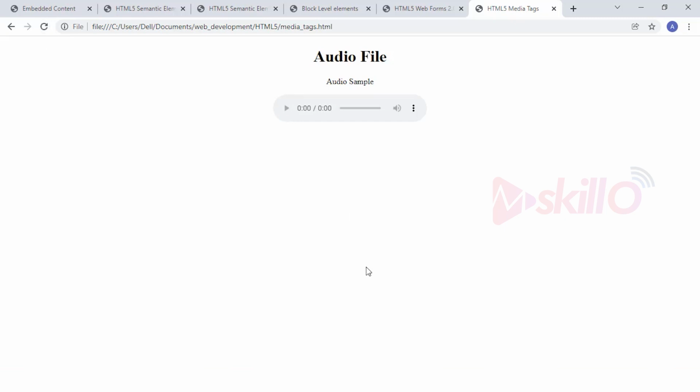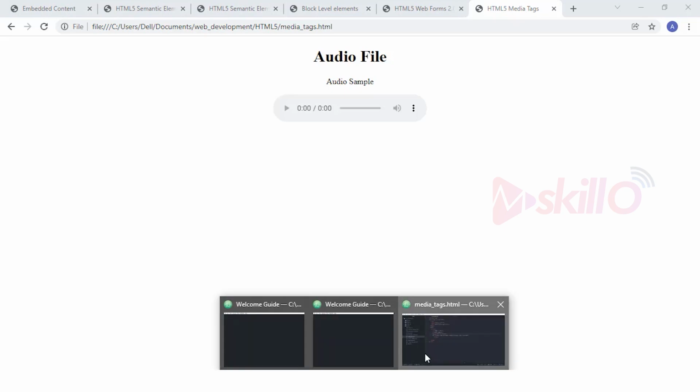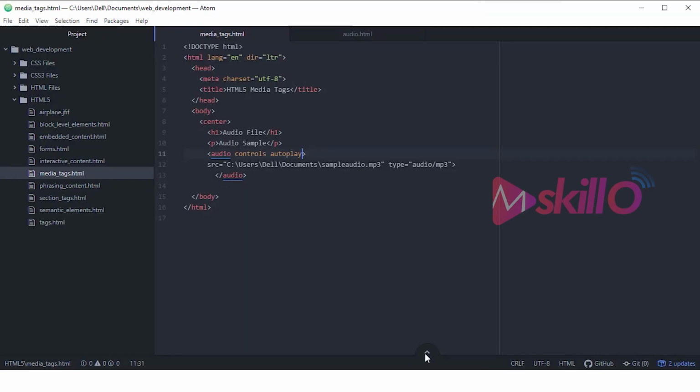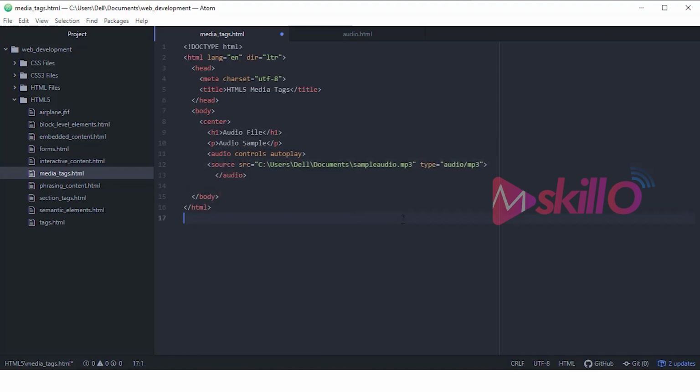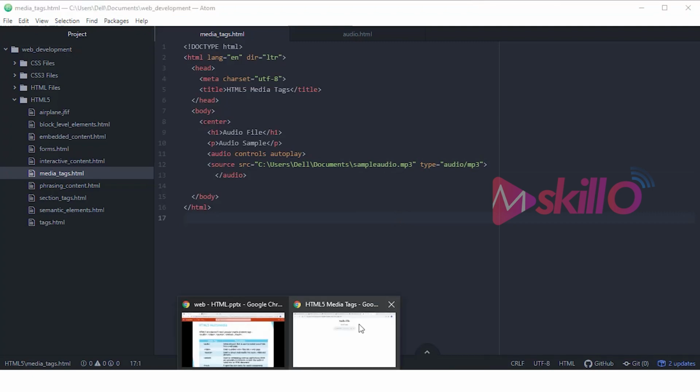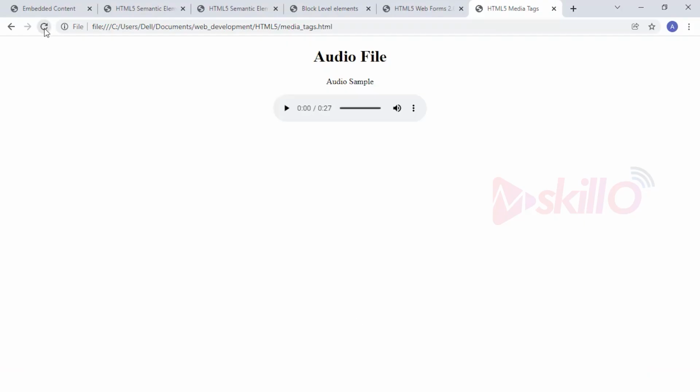I need to check why this is not giving us the right output. Okay, so it's audio, controls, autoplay, source. Here I actually need to say source src is equal to. So let me save this, go to the browser, refresh.